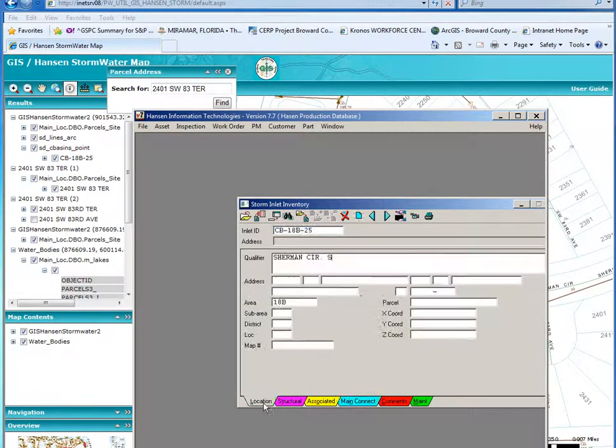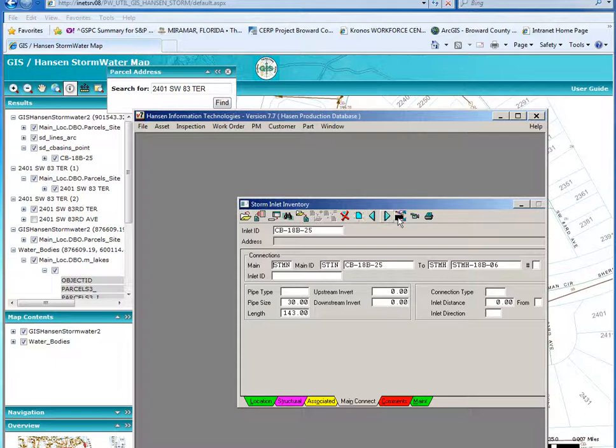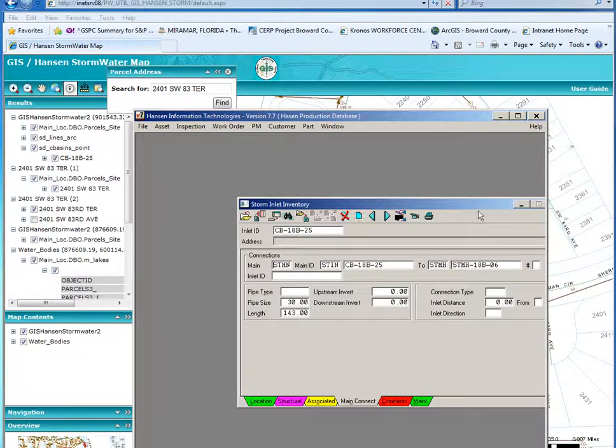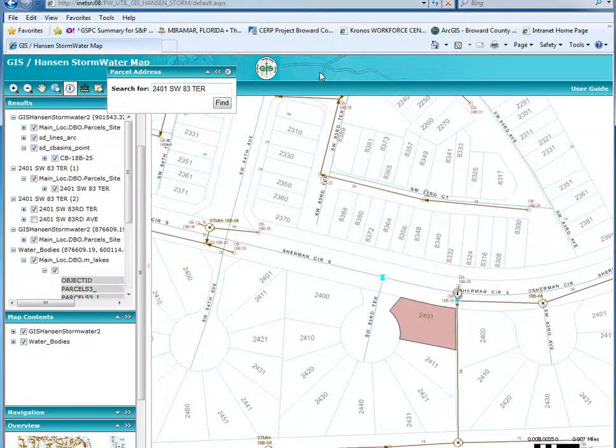It brings up the information in the Hansen, and to generate a work order, you click on this action button, and it'll say create work order, service request, or schedule unit maintenance. You can do that, and this part will actually be carried out in a different training module, training session. And if you have any questions on more details on these type of work orders, you can contact the Hansen administrator. Okay, so now we're going to switch back to our ArcGIS server here.